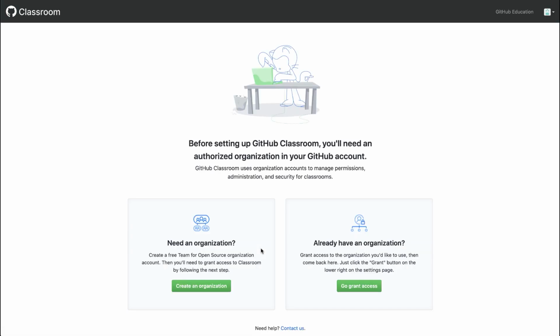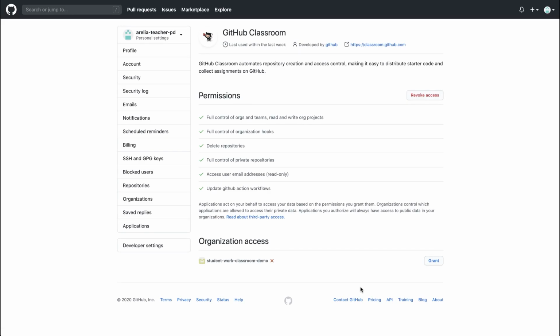Back in GitHub Classroom, we refresh the organization selection page where we left off, but we don't see the organization we just created. We need to grant access to that organization. I'll click Grant Access. On the Access page, we see a Grant button next to our new organization. I'll click there to allow GitHub Classroom to manage repositories in our organization. If you're prompted for a password at this step, use a password for your GitHub account.